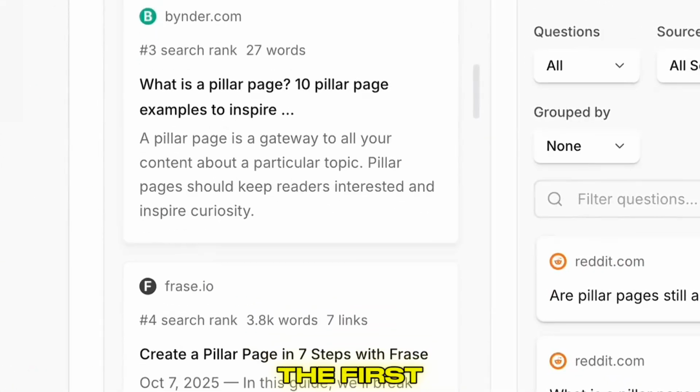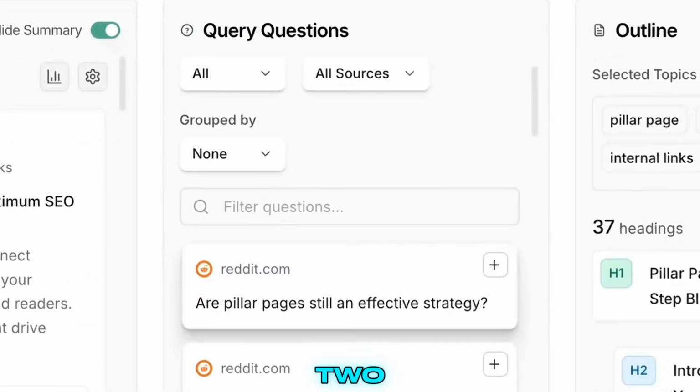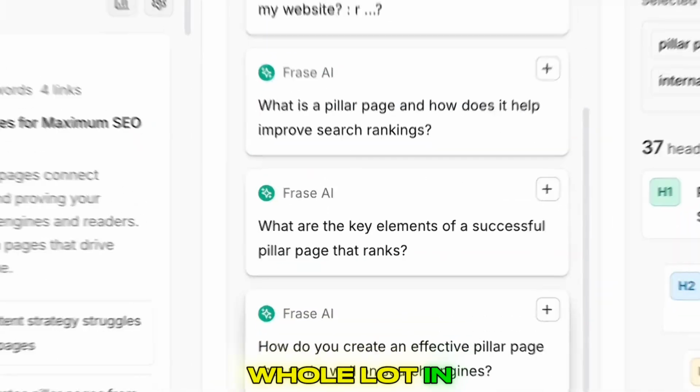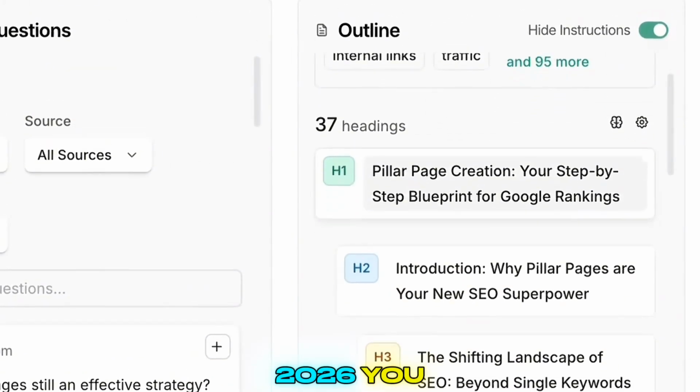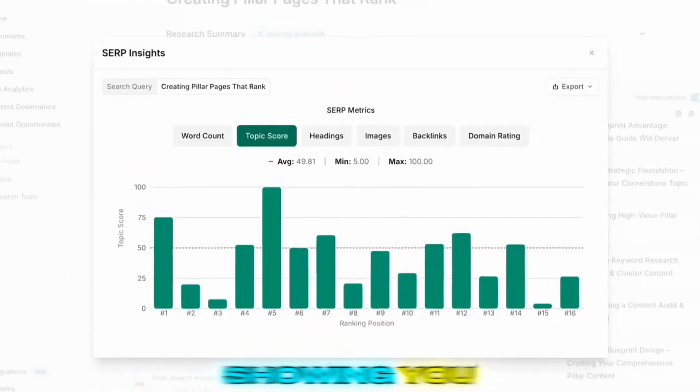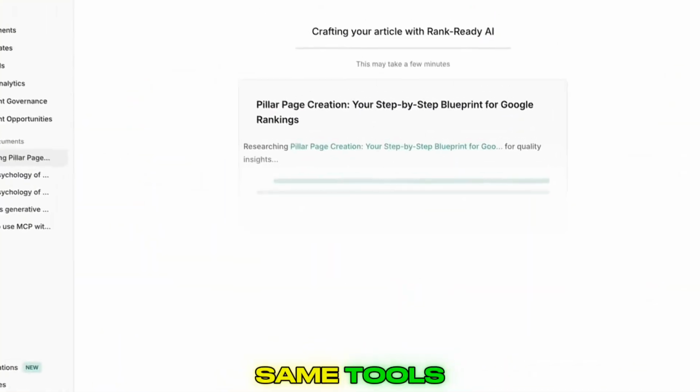So this is the first tool I use. If you're not using these two, that means you are missing a whole lot in your arbitrage blogging in 2026. Right now in 2026, you have to get things right. That is why I'm showing you my tools, so you can actually use the same tools that I'm using.